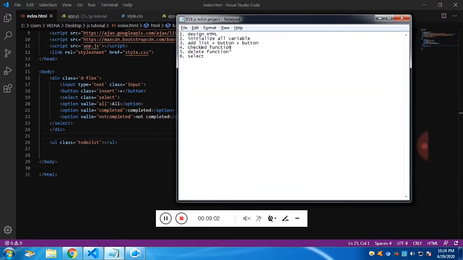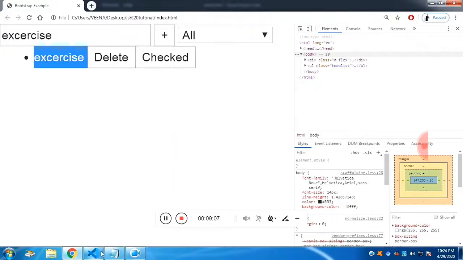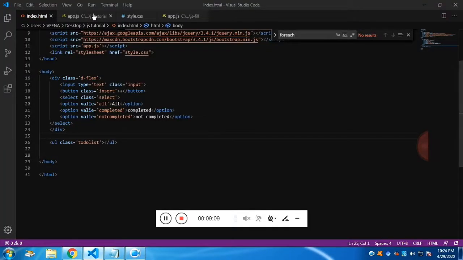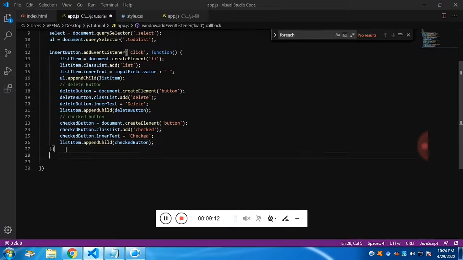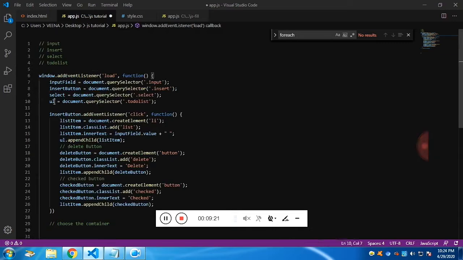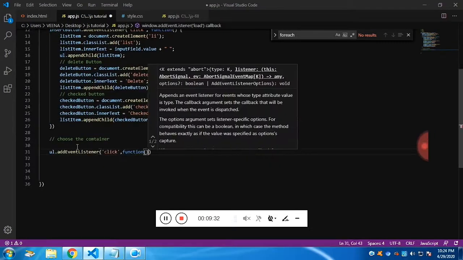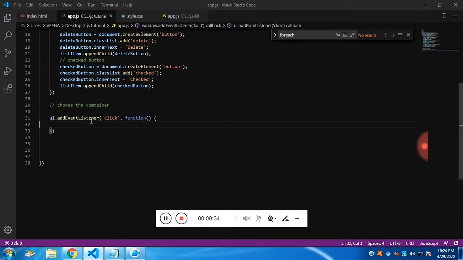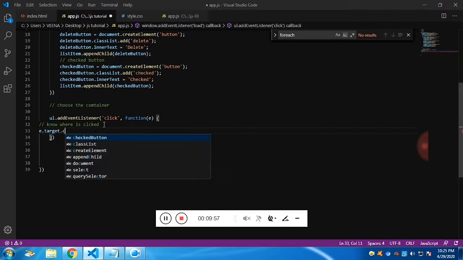Now it's time to check the task. For that, choose a parent. Here the parent which holds the list item and the buttons is ul. To this ul we are going to add a listener. Once we click on the ul, we need to know where it is clicked. To know, we would be passing e to it. e.target will let you know where it is clicked.